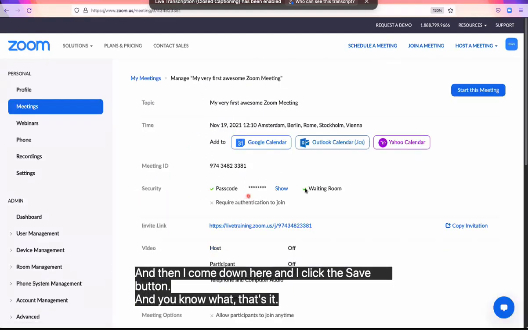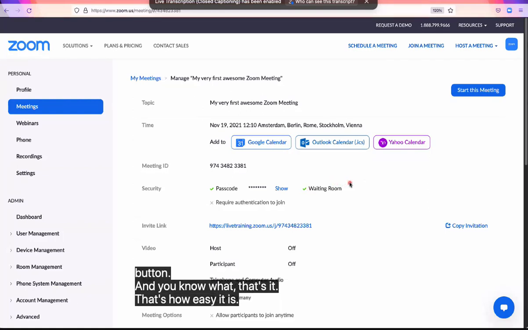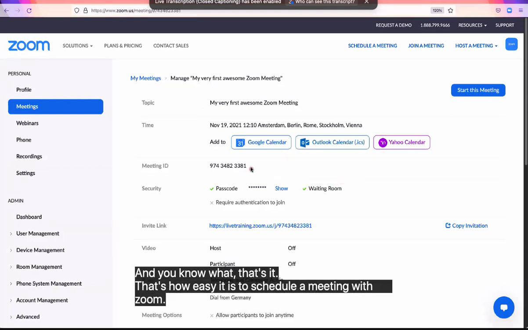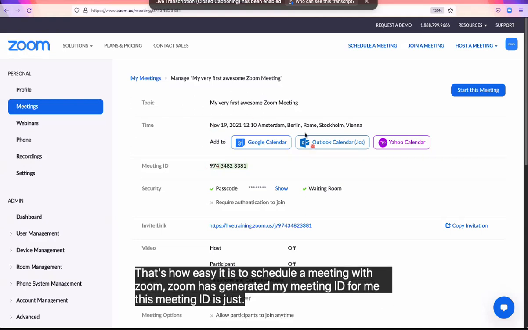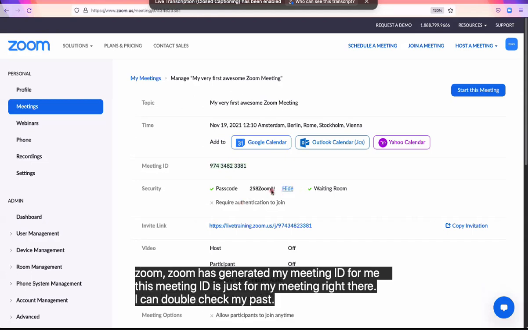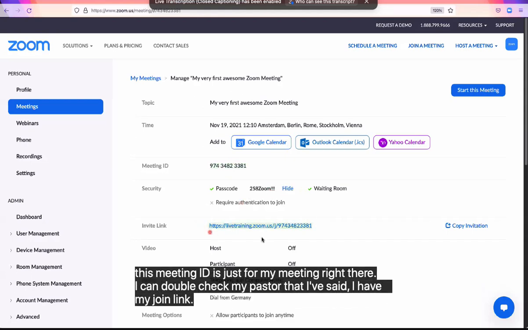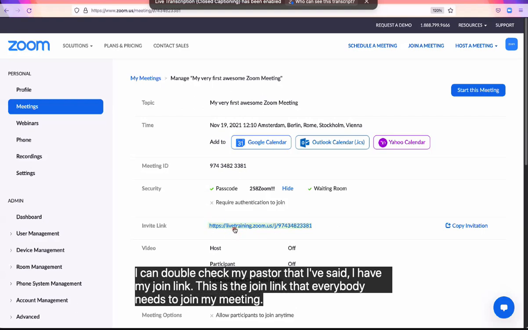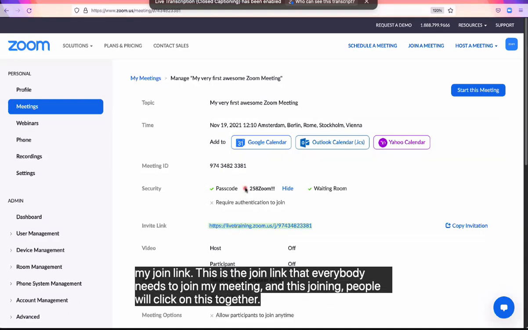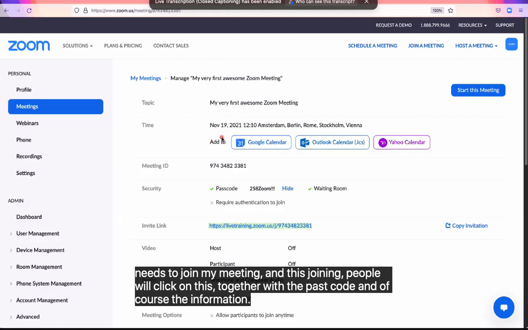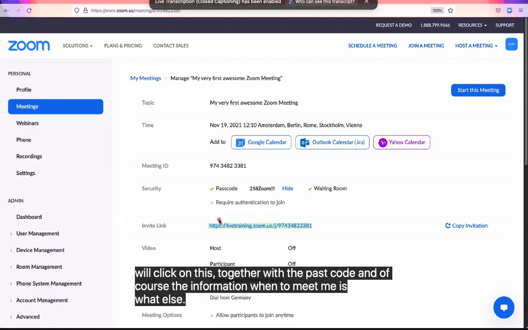And you know what? That's it. That's how easy it is to schedule a meeting with Zoom. Zoom has generated my meeting ID for me. This meeting ID is just for my meeting right there. I can double check my passcode that I've set. I have my join link. This is the join link that everybody needs to join my meeting. And this join link, people will click on this together with the passcode. And of course, the information when to meet me is what I'll send over to my participants.